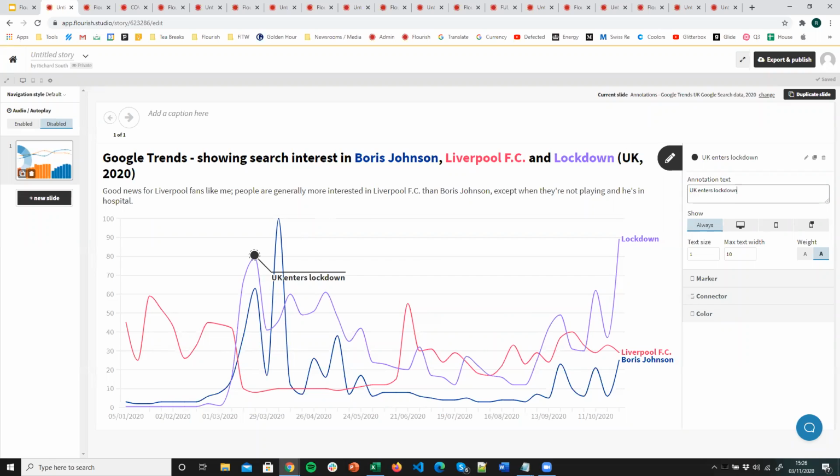So we can do that there. Now what I can do is change the text size, make it bigger, smaller, and so on. Let's just leave that there, or the font weight, and so on. I can change my marker. Do I want any marker at all? A little dot? I think I'm going to have none. I can have a connector or not a connector. Let's have a step connector and maybe a little arrow. So that's UK enters lockdown.